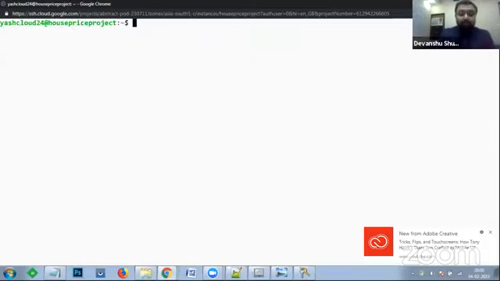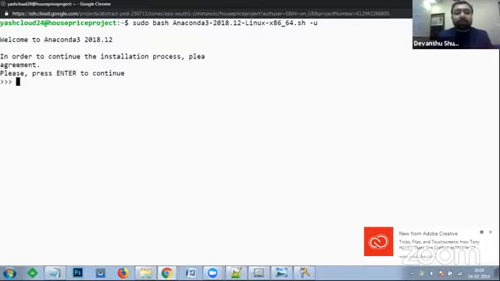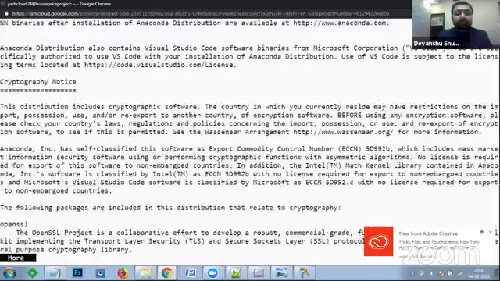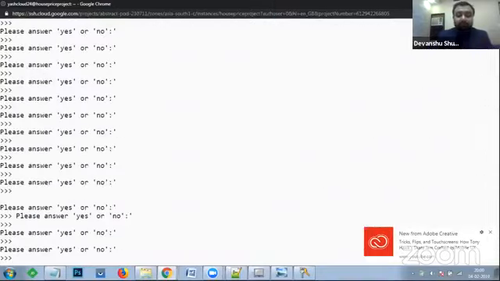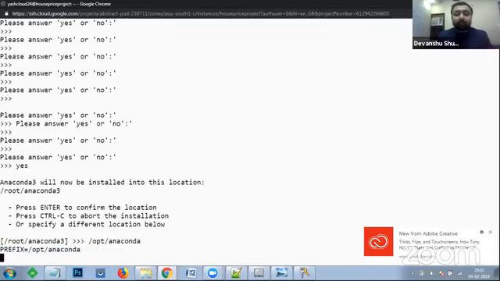So let me clear that. Let me type in sudo bash Anaconda installation and update. Okay. So I hope you guys are able to see that now. We are going to use this command: sudo bash Anaconda 3 with the -u option. Press enter, accept all the license terms. Once you have accepted all the license terms, just simply press yes, specify the path /opt/Anaconda, and you will be done with the installation. So press enter.